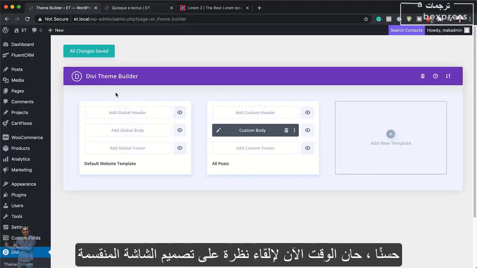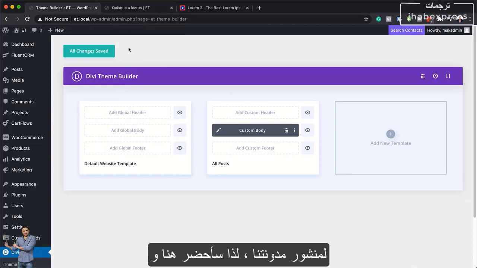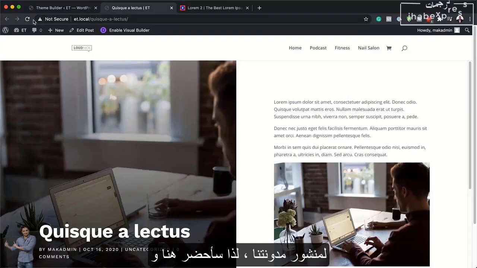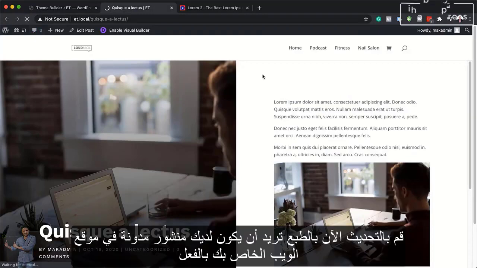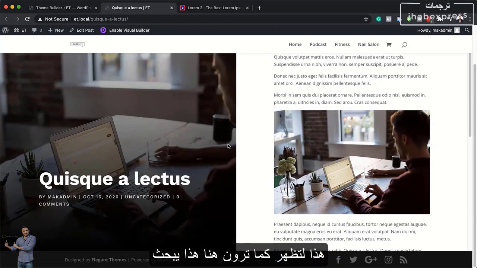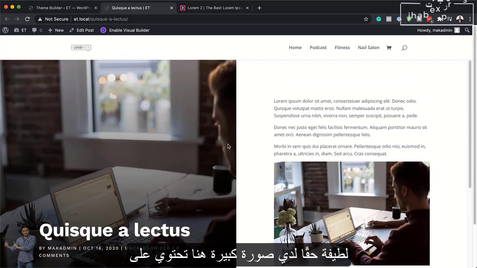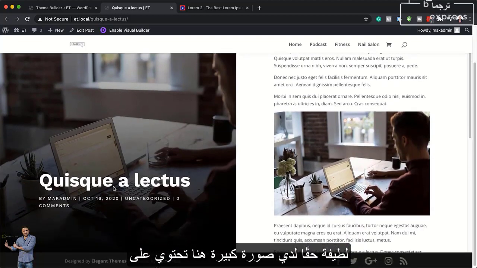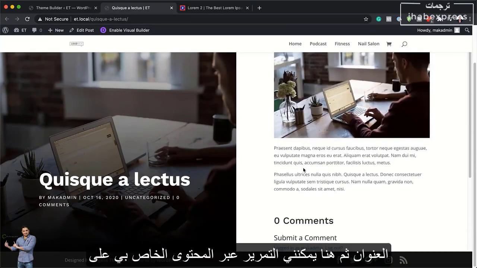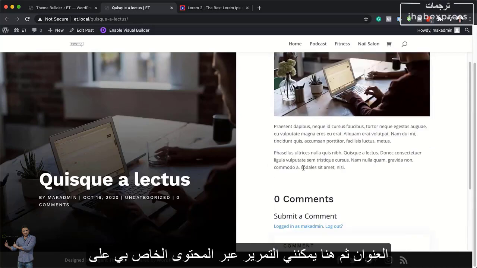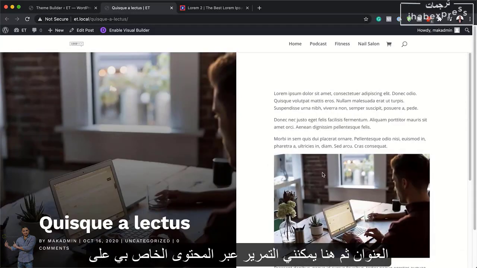All right, so now it's time to have a look at our split screen design for our blog post. So I'm going to come over here and refresh. Now, of course, you want to have a blog post in your website already for this to show. So as you can see here, this is looking really nice. I've got a large image here, which has my title. And then over here, I can scroll through my content on my page.